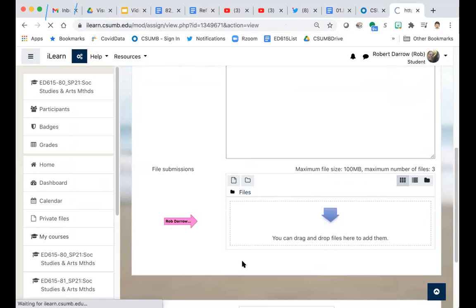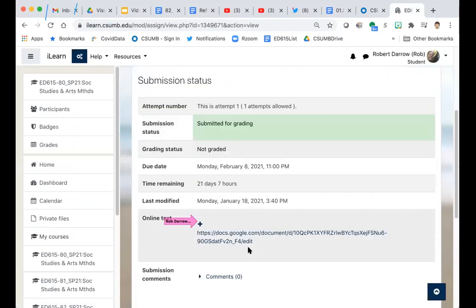So I'm going to click on Save Changes. You can see it's submitted for grading. The link shows up there to your online text. So there are many assignments where all you're going to do is copy and paste a link because it's much easier for me to grade. Plus, it takes me to your Google Doc, and if I want to comment on it, I'll comment right on the Google Doc. So that's two ways to submit. One, you type something. Two, you put in a link.